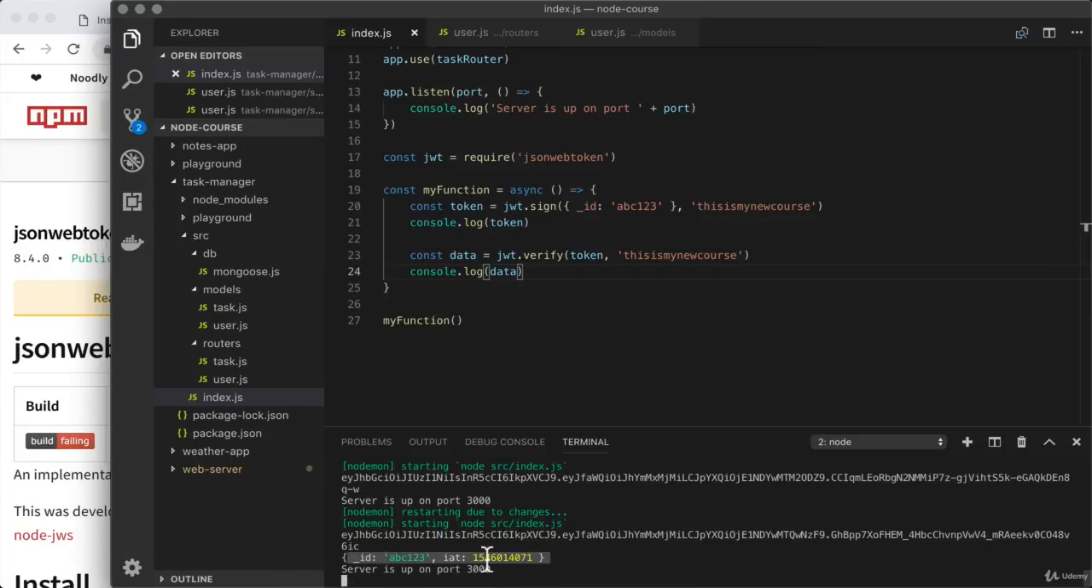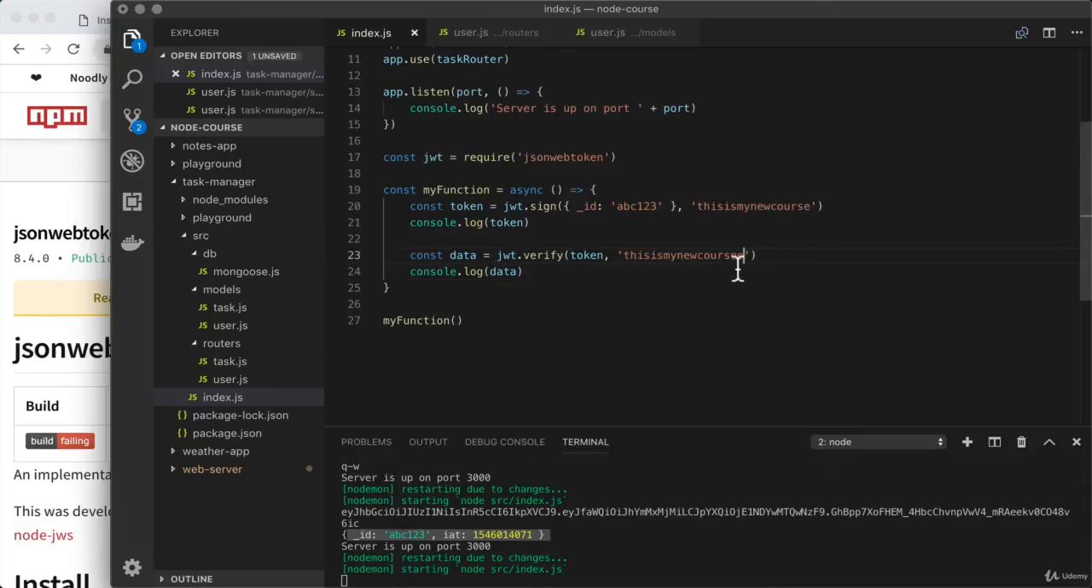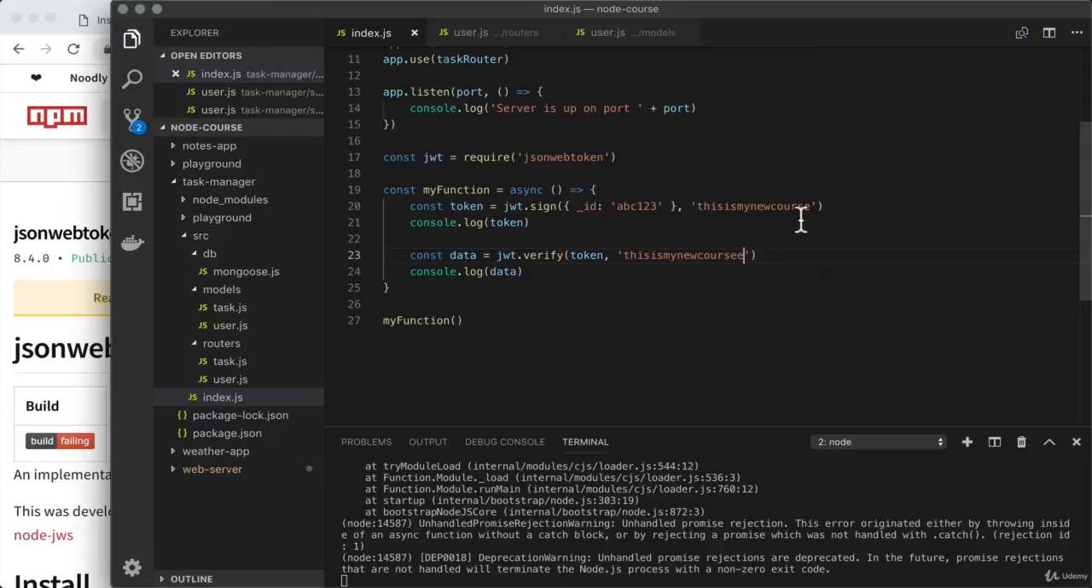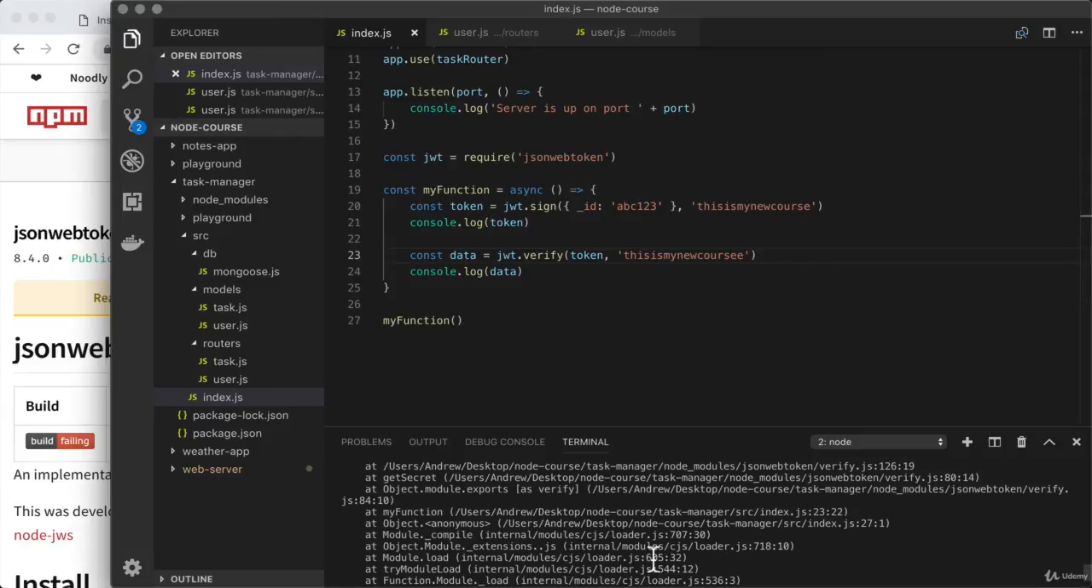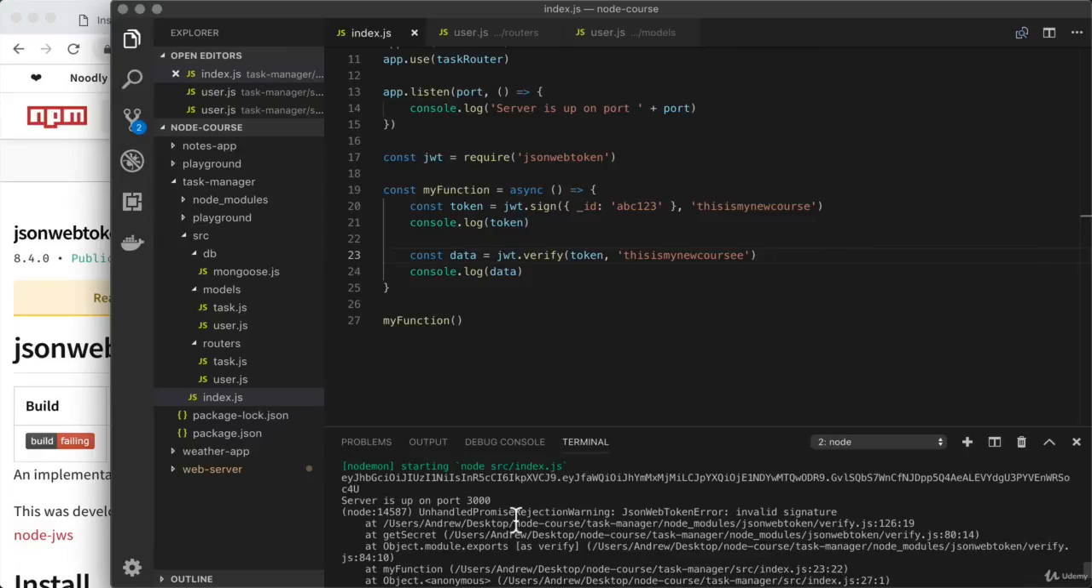Now let's see what happens if things don't work. If I mess the secret up and put two E's on the end in one case but not in the other, I get a whole bunch of stuff down below in the terminal. The error up above is unhandled promise rejection warning, JSON Web Token error, invalid signature. So this is letting me know that the token couldn't be verified based on the input we provided. The secret needs to be the same for both.